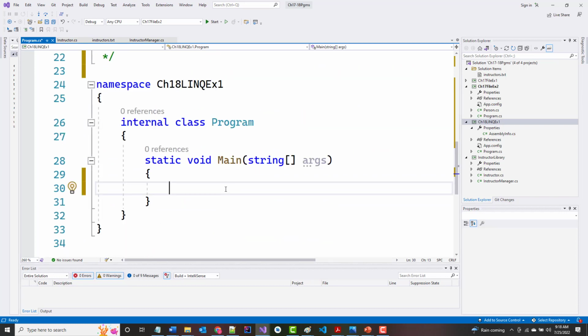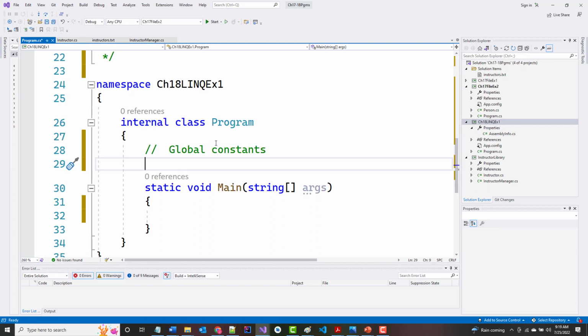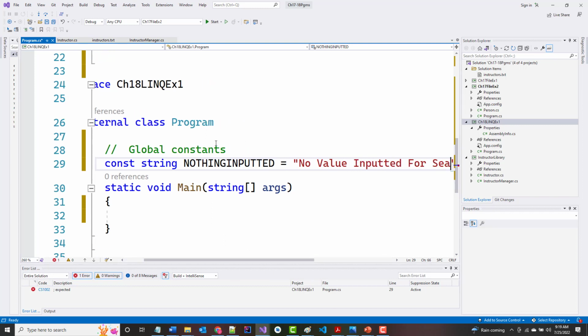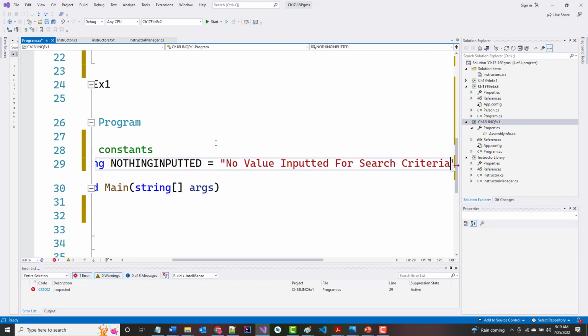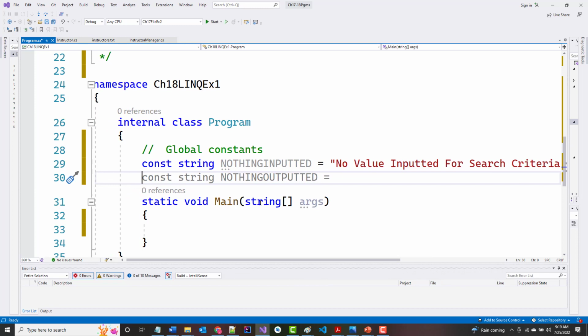So let's start by coming in here, and I'm going to create a bunch of global constants. Okay, and a lot of them probably will not make a boatload of sense until we get going. I'm just telling you that right now. All right, this is going to be a fairly long program. So these will be my global constants. All right, so first, const string nothing inputted equals, and I'll put in here, no value inputted for search criteria. Let me move this over so you can see, hopefully see kind of what's going on in here. So that's the first one.